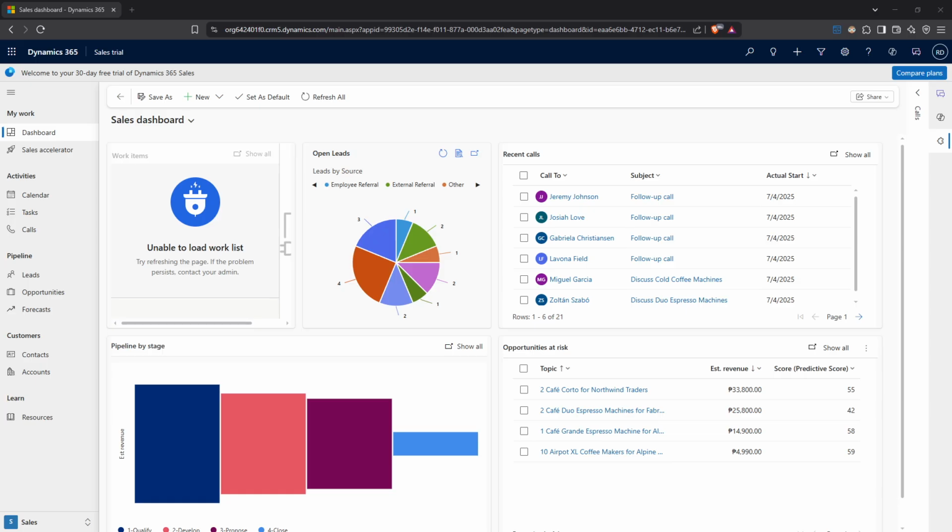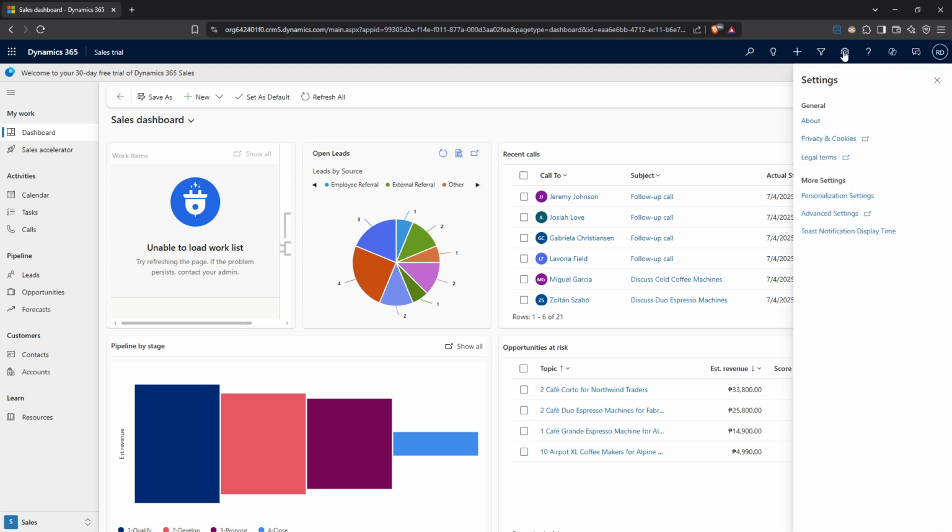To get started, you'll want to open Dynamics 365. This could be through the Sales Hub or any app that you're comfortable with. Once inside, look for the gear icon, typically found in the upper right corner of your screen. Click on this icon and then select Advanced Settings. This is where the magic begins, giving you access to a range of options and settings that go beyond the basics.